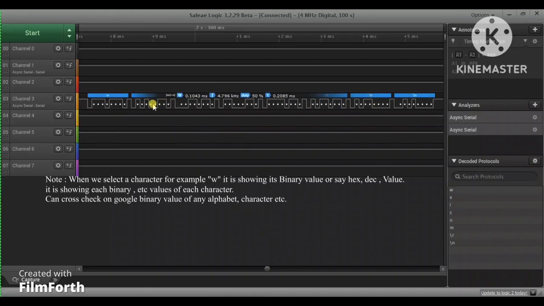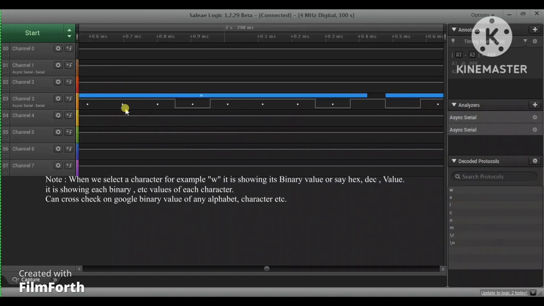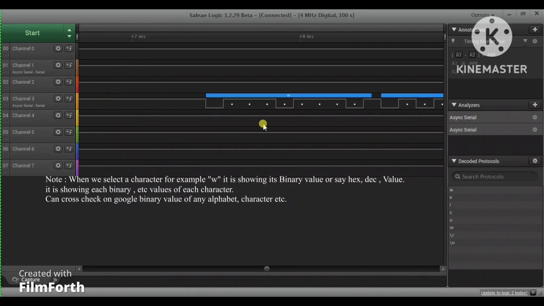So you can see here the data that is welcome. And one more thing you have to remember: if you want to read the data, you don't have to read from left to right. You have to read the binary values from the right side to the left side. So here we are getting decoded protocols. The data is welcome. Please ignore the R and N. These are some kind of error or space. So this is our data.